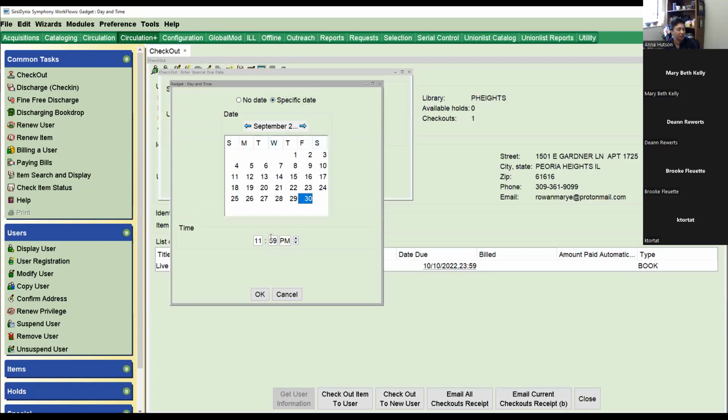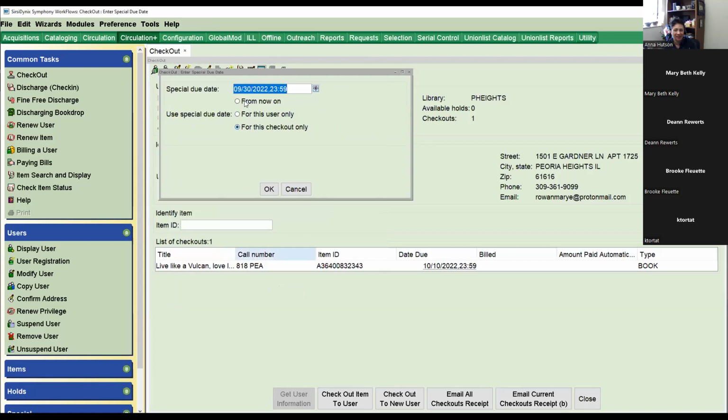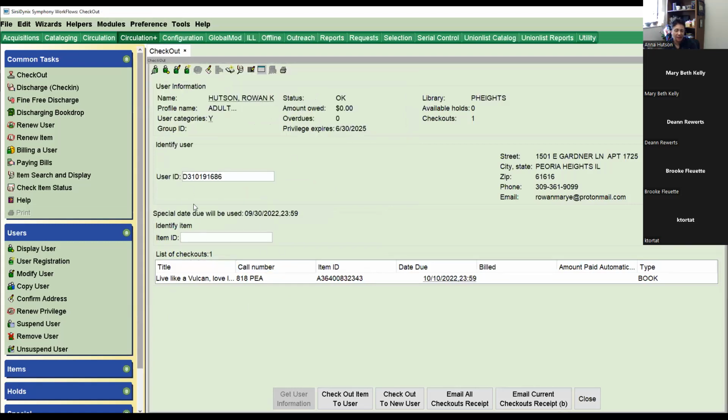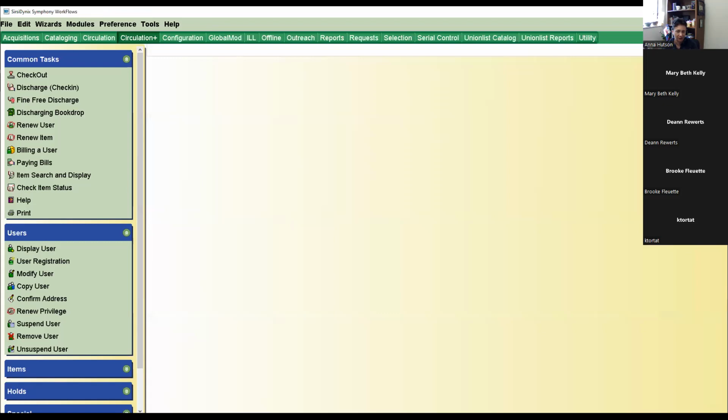Always leave it set to 11:59 p.m. And then a lot of times, if you're using this, you're probably going to be using it for a whole class. So you might choose "from now on," and then it'll just select that due date for as long as you have this checkout window open.